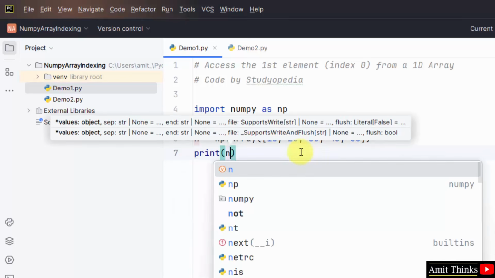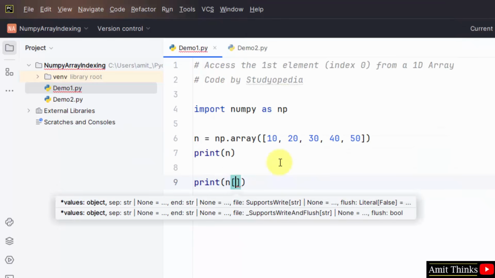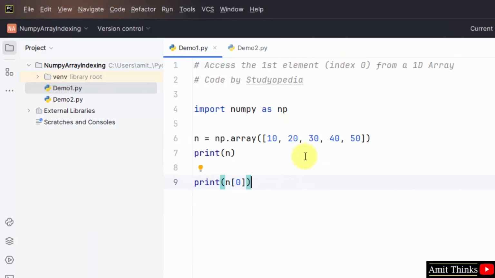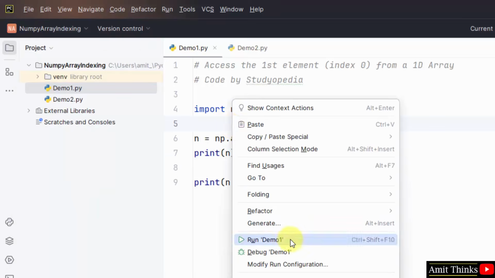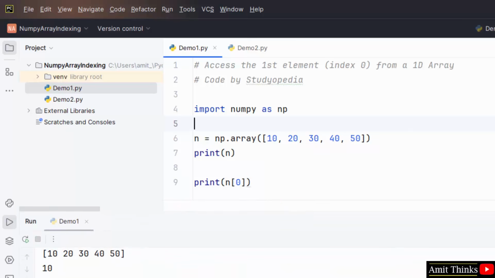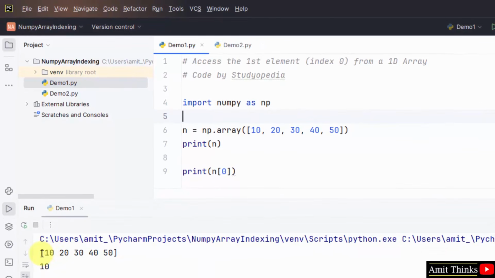Now print the array directly, and to print the first element, type n and the index number. That's it, 0. I told you for the first element we need only the 0th index. Now I'll go to file, save all, right click and run demo1. Here it is. We have printed our array, and the first element we printed, that is 10, using the first element, that is index 0.